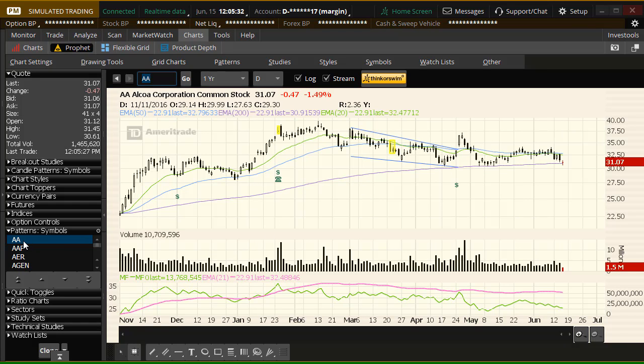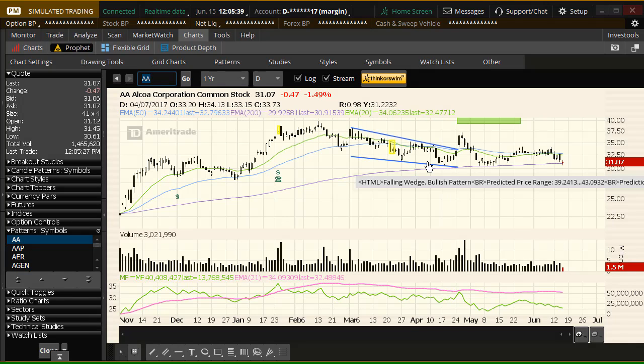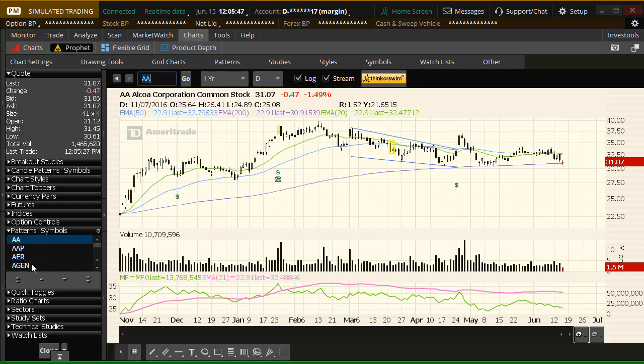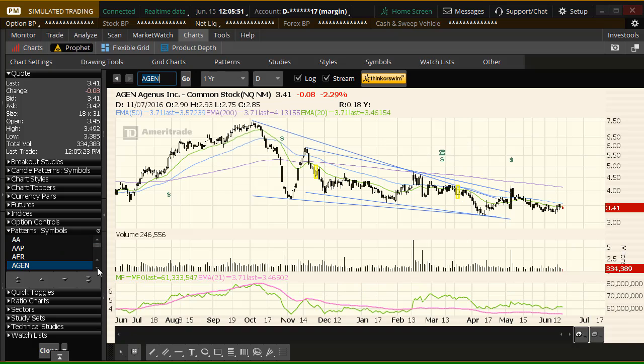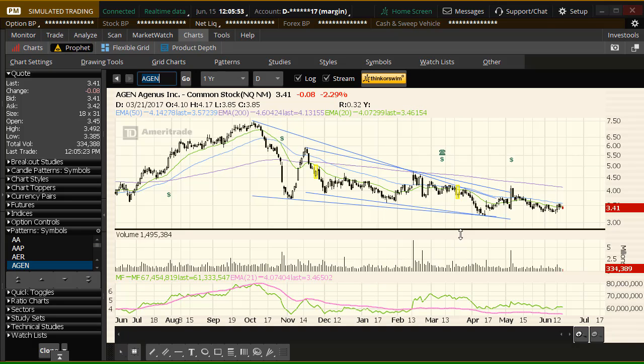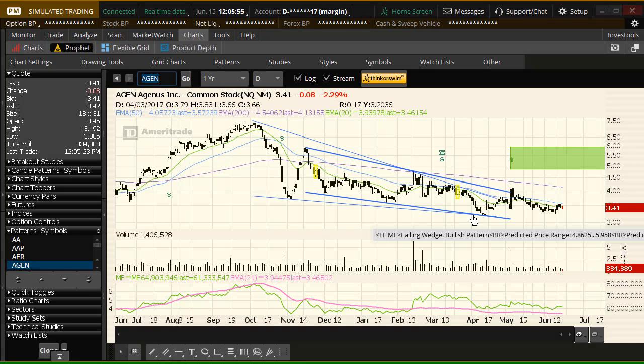Oh, I wasn't getting that clicked. I'm sorry. There's that pattern. Okay, so it's showing that pattern. It's suggesting that it should go up there to that little green square that's showing up. Big pattern here on AGEN. That's where it's projecting the chart should go based on the pattern.